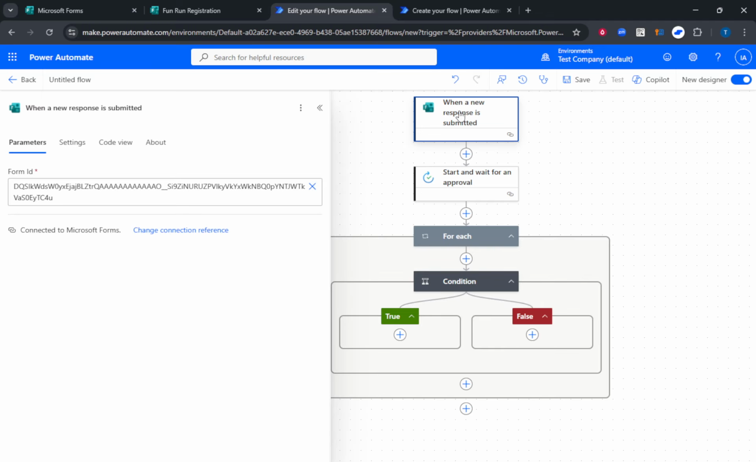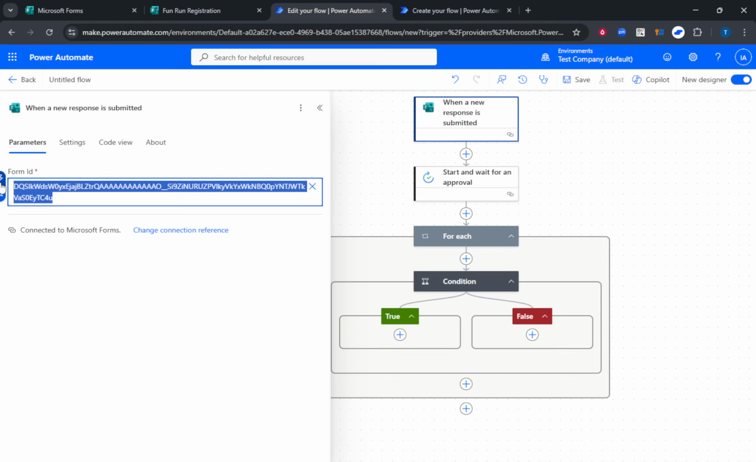After the trigger, click New Step and search for approvals. Select Start and wait for an approval. This is the action that sends the approval request and pauses the flow until a response is received.